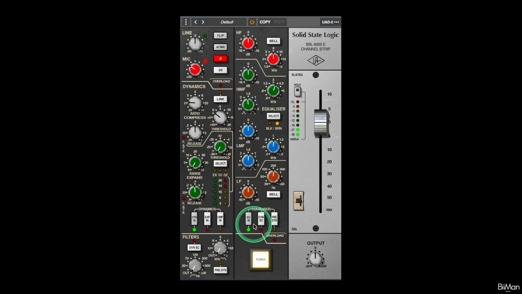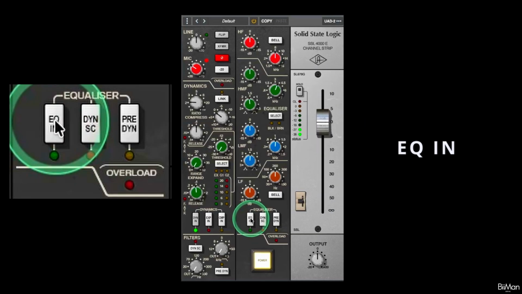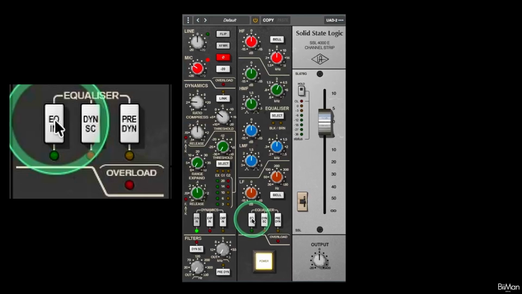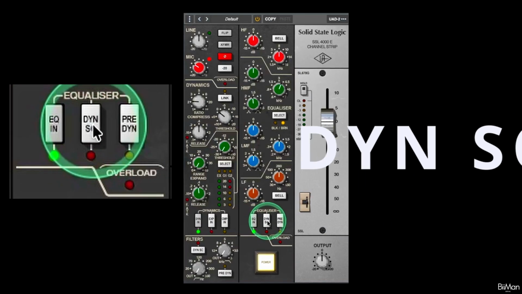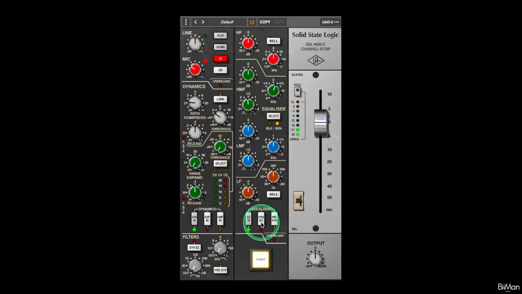This leads us right to the available EQ setting options. These 3 buttons determine the status of the EQ module. First, EQ in. The EQ in button enables the whole EQ section. Second, you have EQ dynamic sidechain. This control enables the EQ sidechain function.